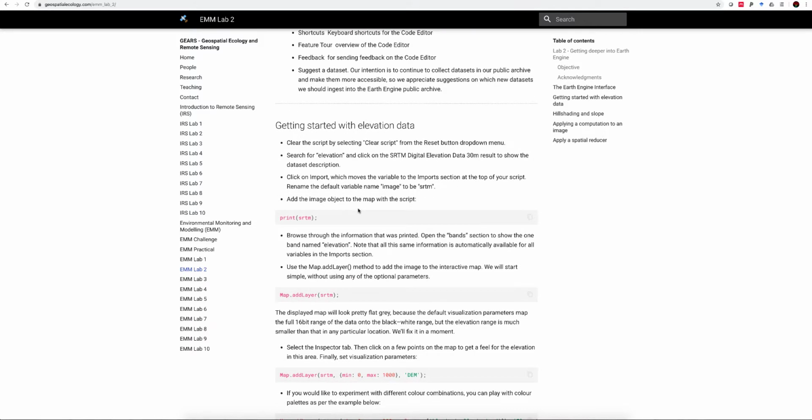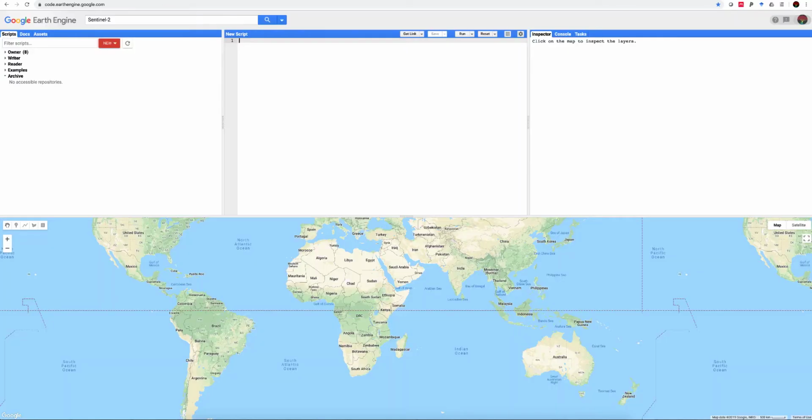Now we're going to get started straight away in handling some elevation data. If you have an existing script in your code space, you can clear it by clicking on the reset button, the drop down arrow, clear script.